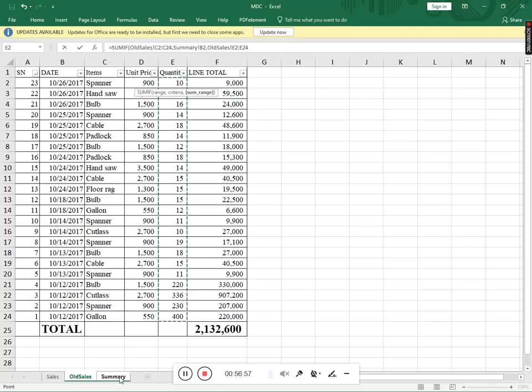So we simply finish the formula here, right? We already put our sum range. So what we do is that we come up here, we close our bracket, right? And from close our bracket we take enter. So before taking enter, always check your formula, right? All sales, C2 to 24.